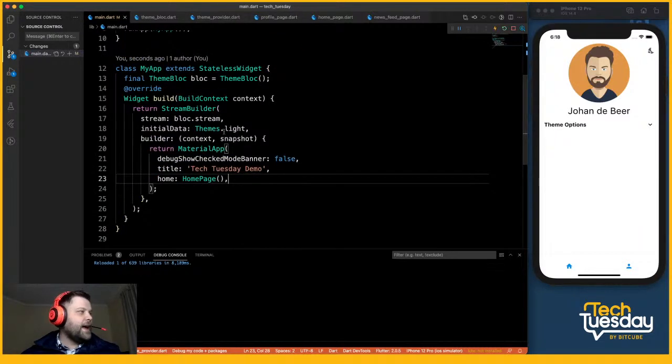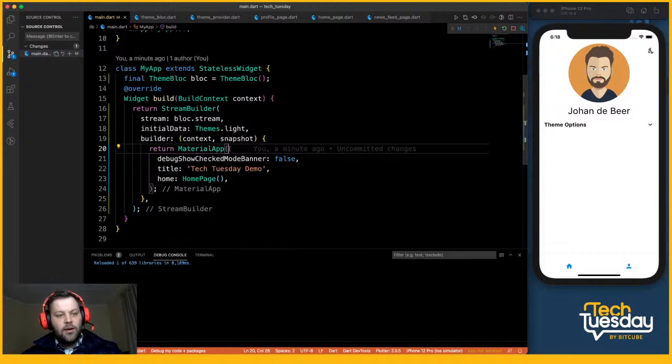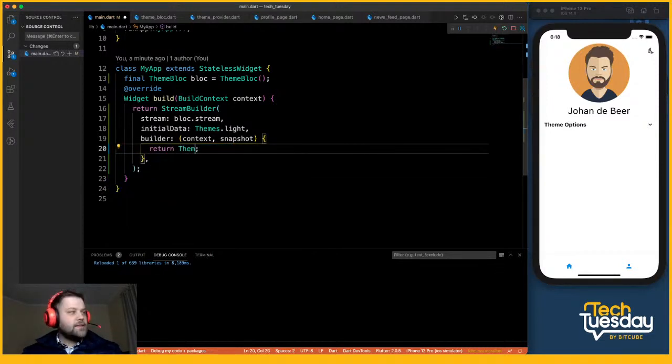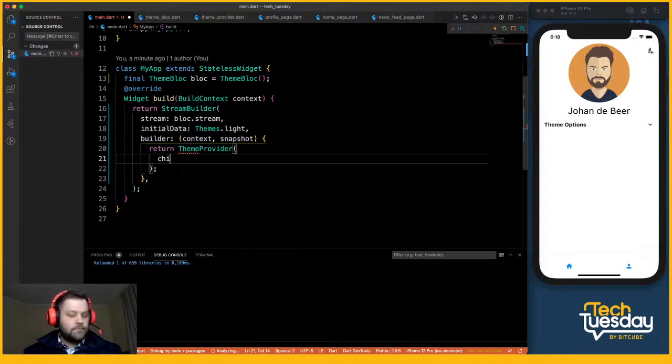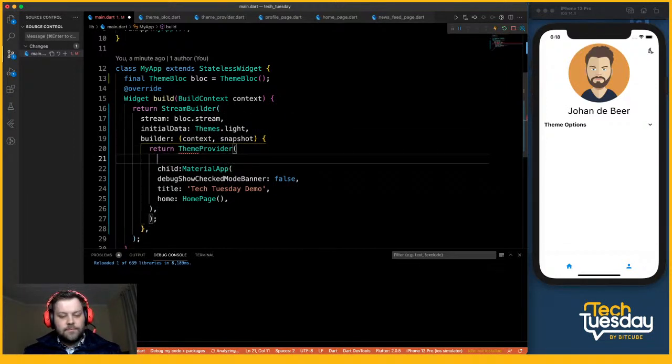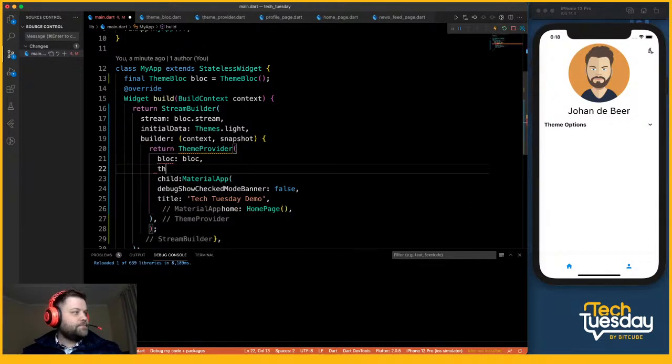Alright, so let's quickly add that in. We need it to be dynamically updated, the theme in it. So it should be wrapped around our material app. So let's add our theme provider. Let's give it a child of material app, and let's add its properties. Let's add the bloc. We're just passing the bloc through, and we're giving it a theme.